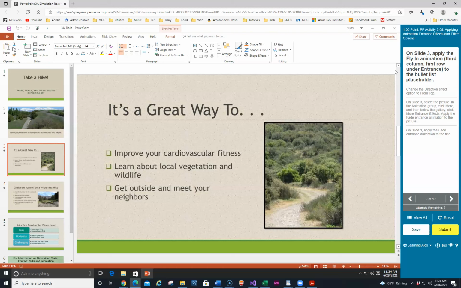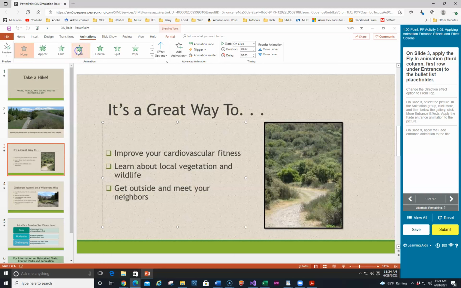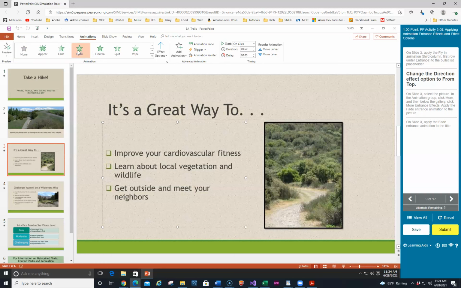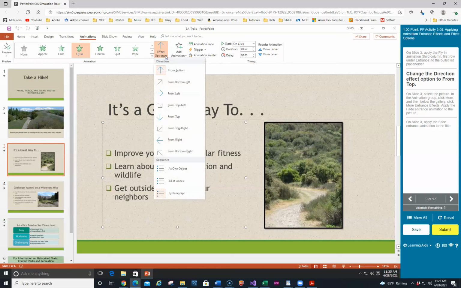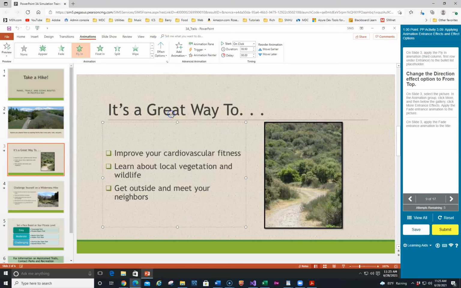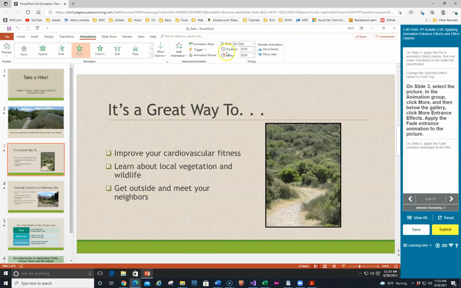Slide 3, apply the fly-in animation. So we're on slide 3, to the bulleted list. I'm just going to click on the bulleted list. Notice that it's selected. We're going to go to Animations, and here is fly-in. Change the direction from the top. In that particular case, all you need to do is go to Effect Options and find From Top. That means it's just going to come down like this.